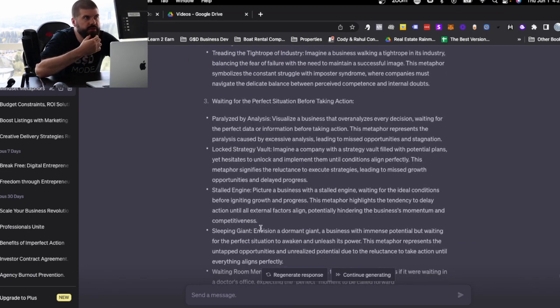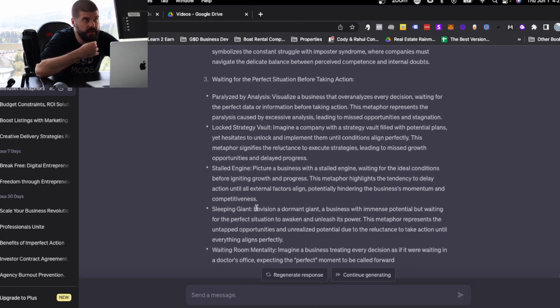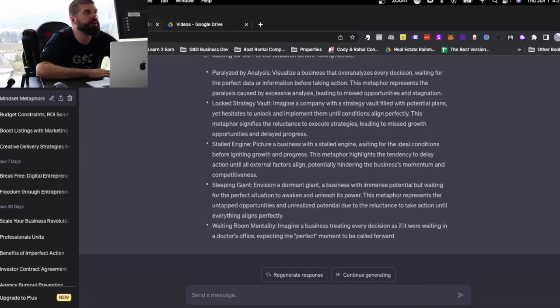Paralysis by analysis is a good one too. Locked strategy vault, stalled engine, sleeping giant is a good one. There's a waiting for the perfect situation to awaken, waiting room mentality, as if it were waiting for a perfect moment to be called forward. I like that one too. All right, so we got a couple good ones now.